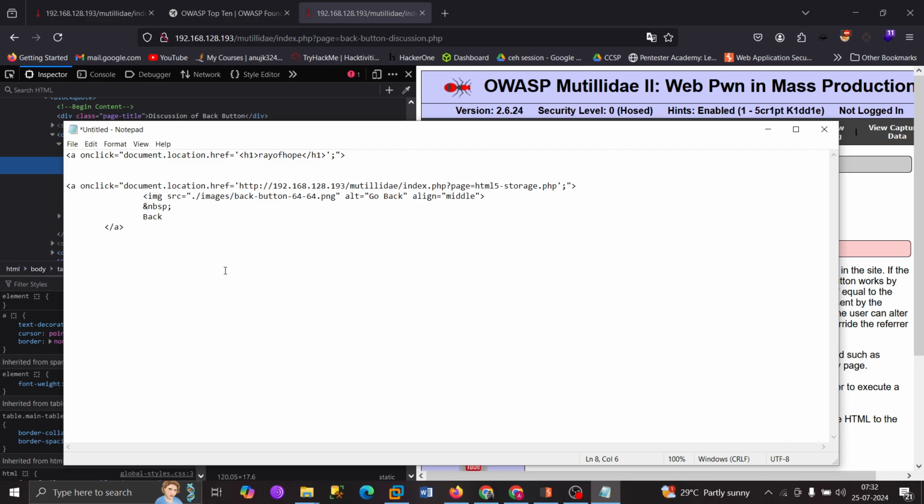See, the basic fundamental to do hacking is to learn how to troubleshoot, how to tackle your problems. Why was this file not getting executed? Because this h1 tag RayofHope belongs to the document, right? The a tag which was there was not closed, right? It was not closed, right?